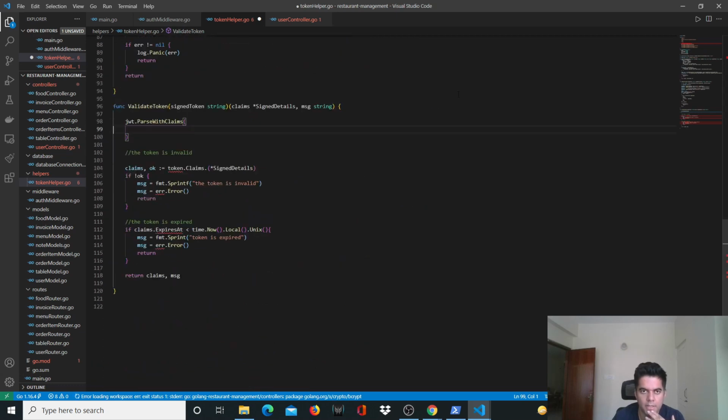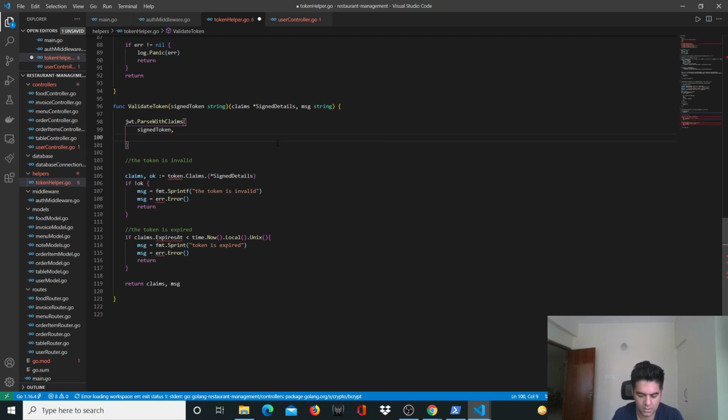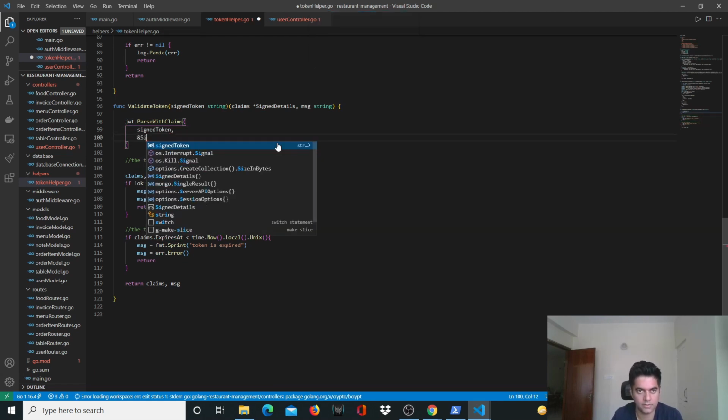Okay. So now this function, right? The ParseWithClaims function with the JWT. You can check out the Go JWT package, and you'll find this documentation there for this function. And it takes in three things. It takes in your signed token, which you're going to pass into this function. It takes the signed details.